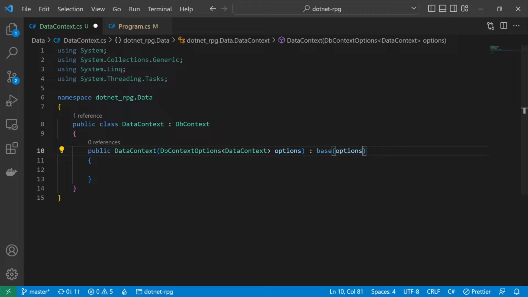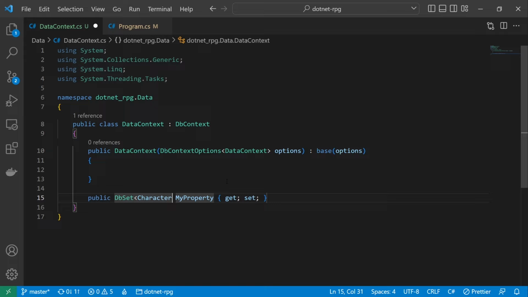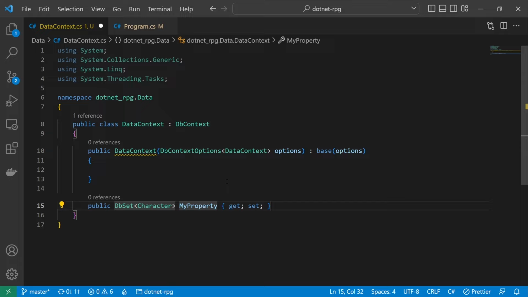Last but not least, we have to add a so-called DB set, in particular a DB set of the type character. So we do it like that. It is a property. So what we do is we type DB set and then character. So basically with this DB set now, we are able to query and save our RPG characters. Now the name of this DB set will be the name of the corresponding database table. I think that characters is a good choice. Then usually you would just pluralize the name of the entity.